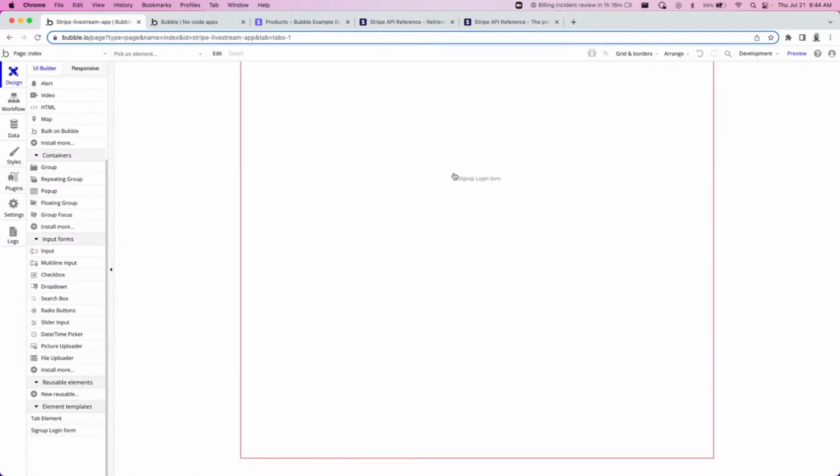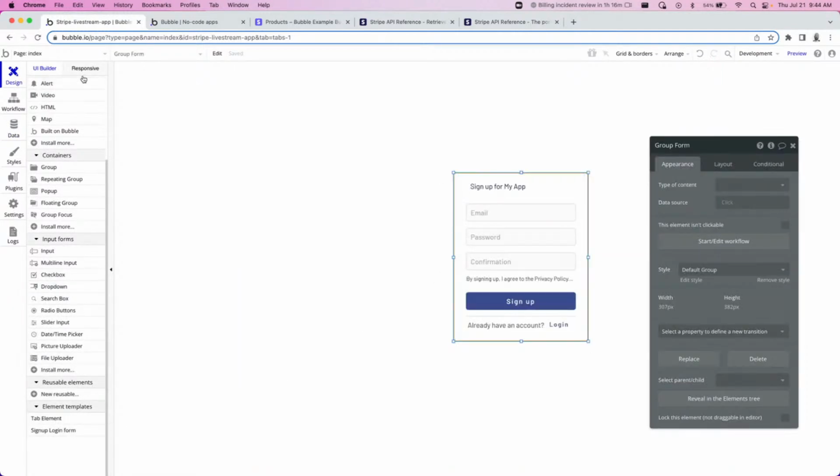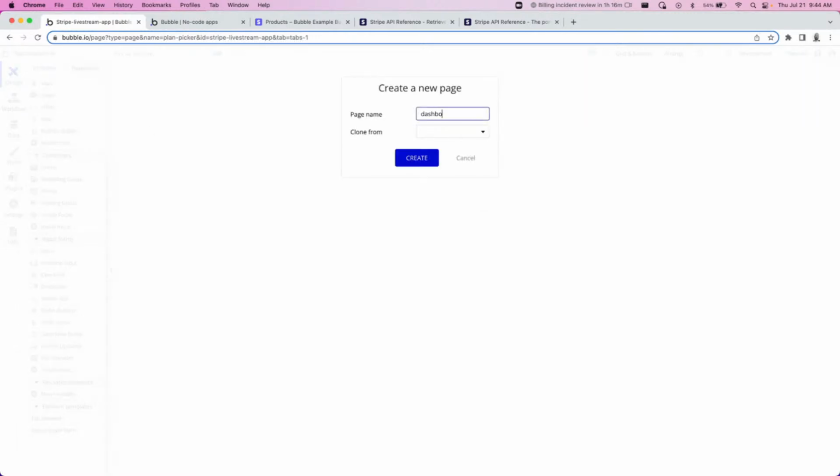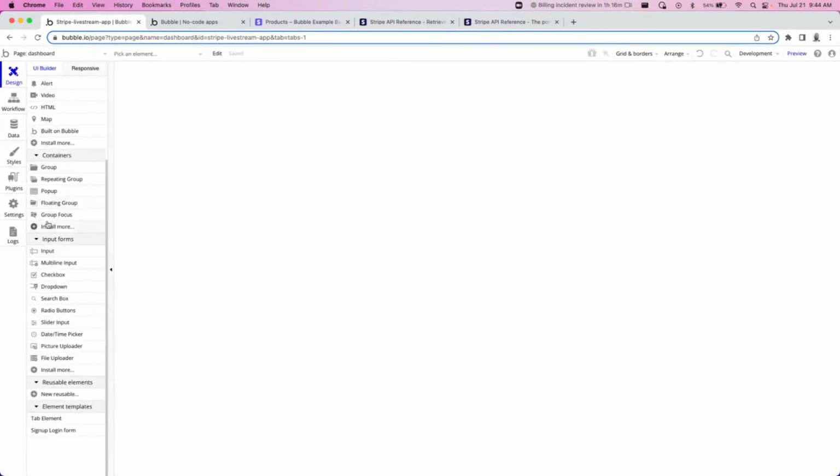So we're going to drag in here a sign up form. We're going to create another page for the pricing table, so we'll call it plan picker. We're going to create another page called dashboard, which will have some basic information. And I'm going to go ahead and drag a couple of things into here using the Bubble editor.